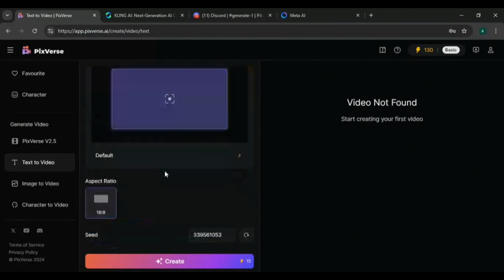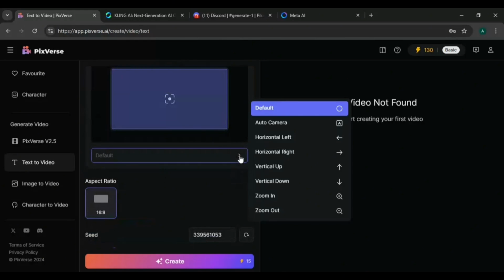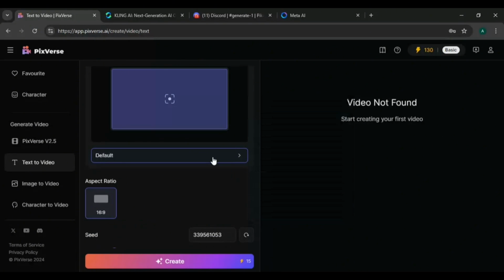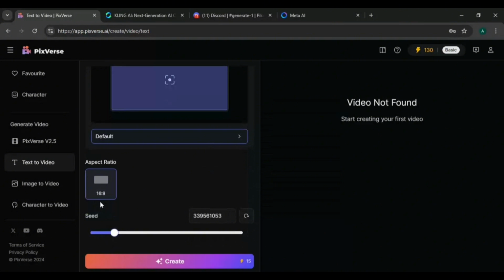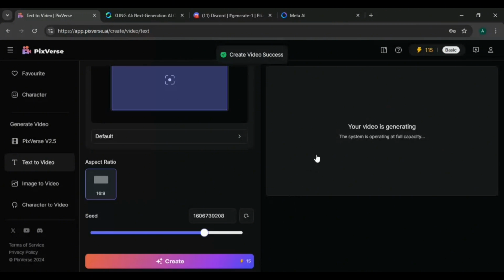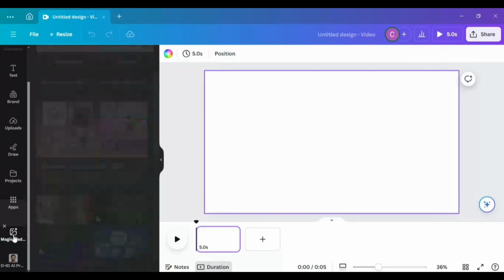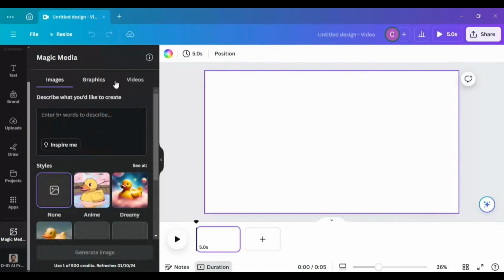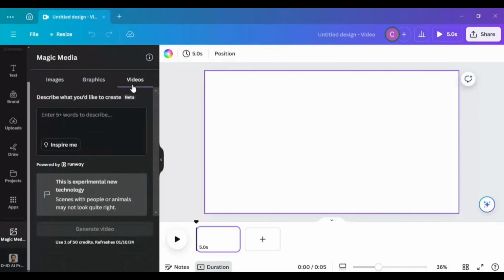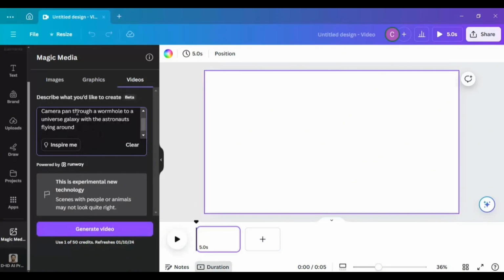On the duration, I will leave it at 5 seconds. On your camera movement, I'm just going to leave it on default. The aspect ratio 16:9, which is the standard for YouTube. Then when you are done, click on create. While the video is generating, I'm going to navigate to Canva. For us to navigate to Canva, just on the left hand side, you'll see Magic Media. From the Magic Media, just click on videos. From the videos, you will see where you can input your prompt. My prompt is already on my clipboard, and this is powered by Runway. So I'm just going to include my prompt, then click on generate for the video to generate for us.